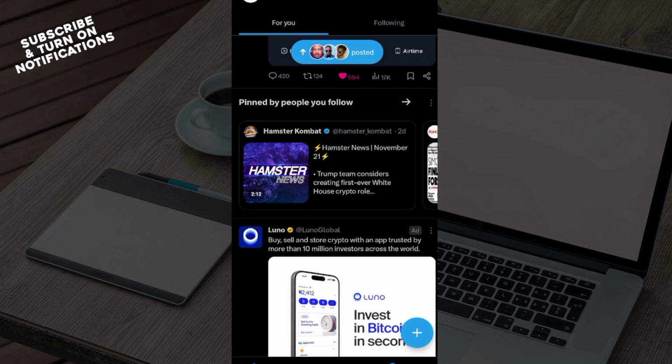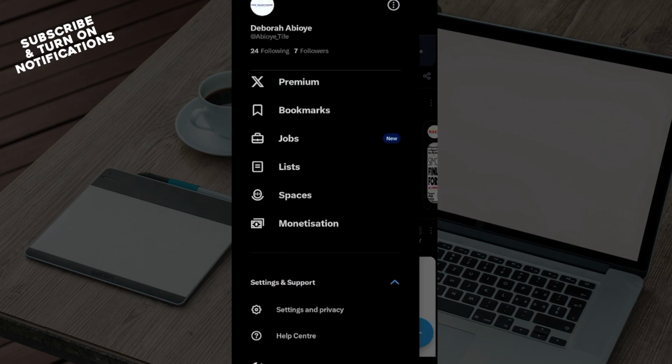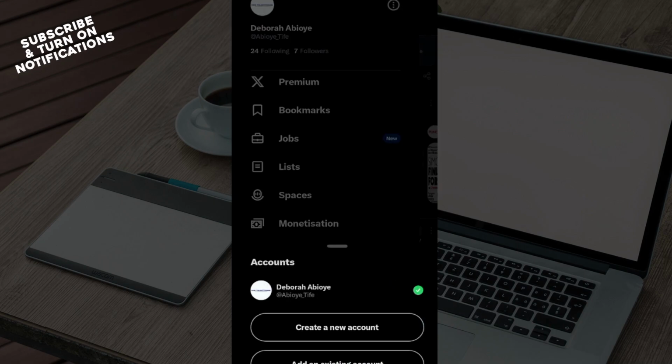And once you're logged in, move to the top left corner of the screen where you can see your profile icon and click on it. Once the profile icon is displayed, move to the top right corner and click on the three dots in the box displayed. Then by the bottom part of the screen, you'll see two options which say create a new account, add an existing account. So you have a choice, alright?